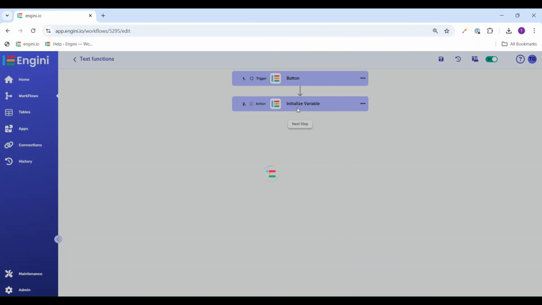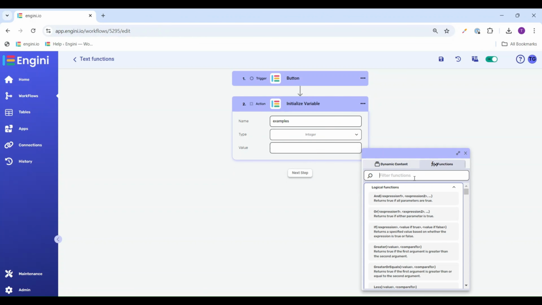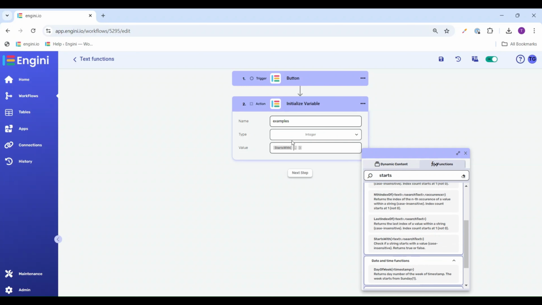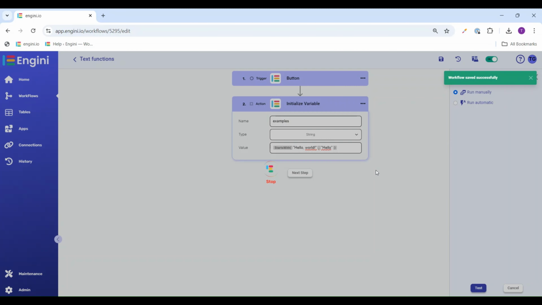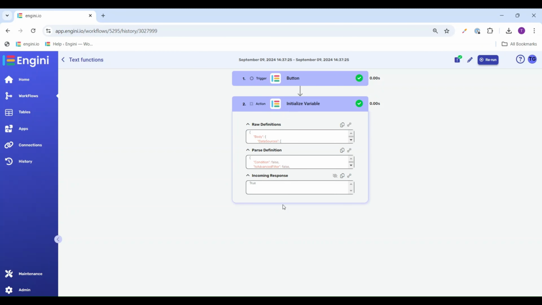Next, let's take a look at the STARTSWITH function. This function checks if a string begins with a specified value and returns true if it does, or false otherwise. For example, if we check whether "hello world" starts with "hello", the function should return true. Let's test this by using the STARTSWITH function. After saving and testing, the result is indeed true.